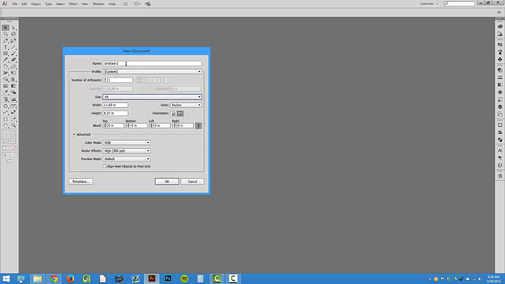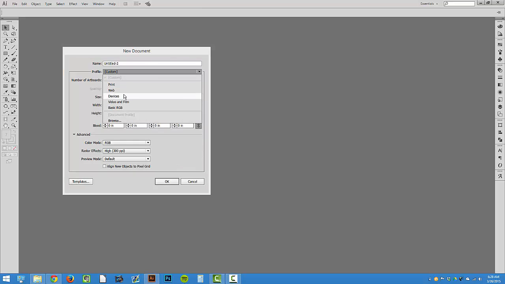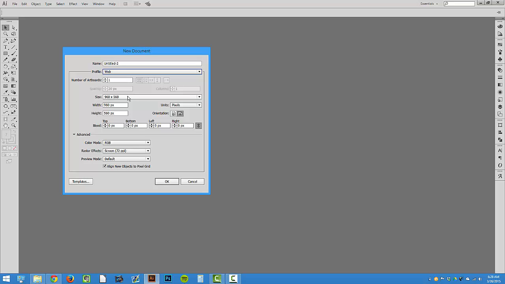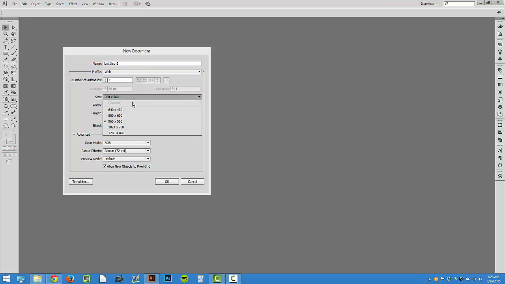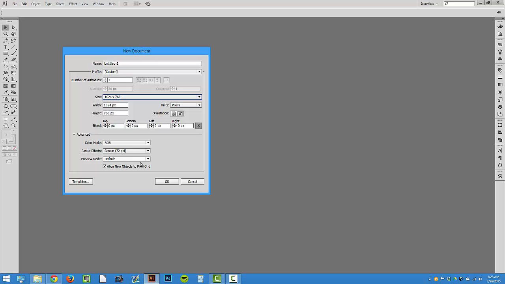So let's get started. Let's create a document size, really doesn't matter. Turn off align new objects to pixel grid. This thing will really confuse you sometimes.